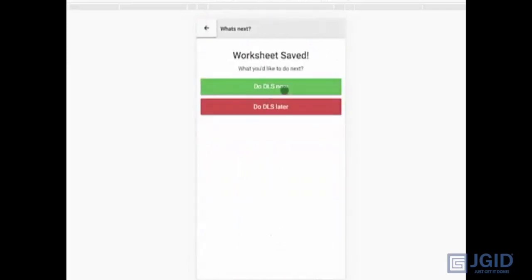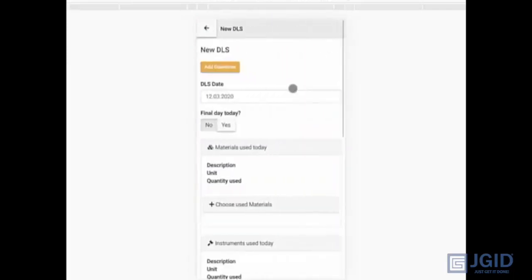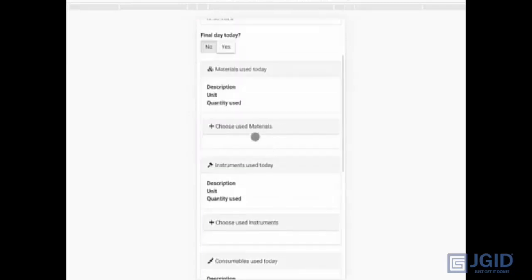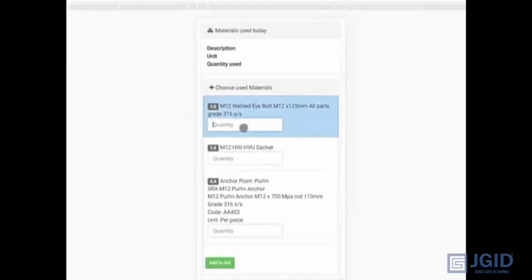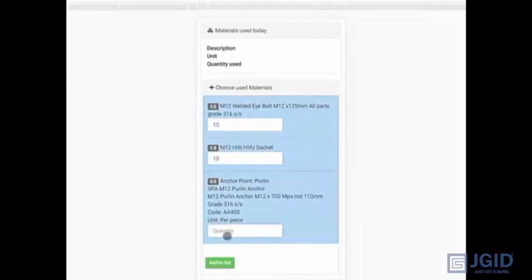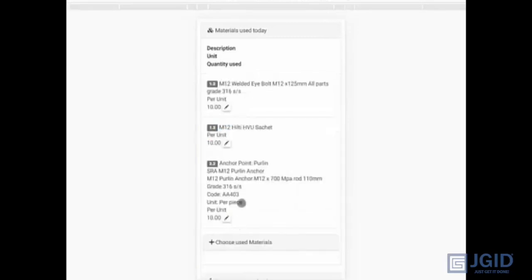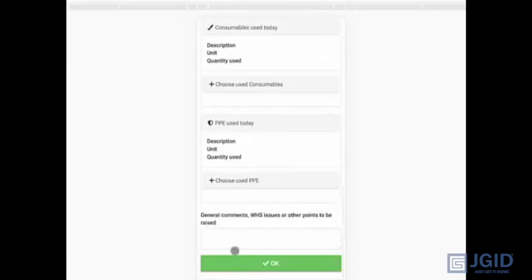We can now do a DLS, which is a daily labor summary, essentially a docket where we can record any downtime that we had on site. We can take a note if we think it was the final day of the project today or not. Materials that have been used, I can say we used 10 of those and 10 of those, and I'll just say we used 10 of these as well. We can do any comments. This can all be done voice to text. For now, I'll just say OK.